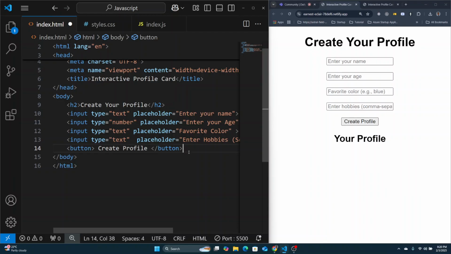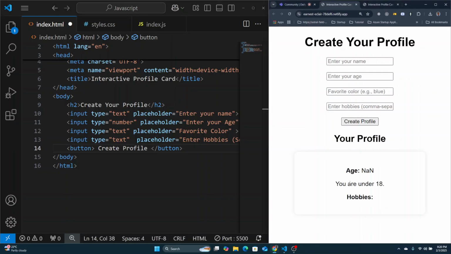But iko hapa mahali, but it's hidden. It has the style hidden. When we click on create profile, I change the style to display block. I change now the style to display block. Now it's visible. Get hapo. Oh, let me add.